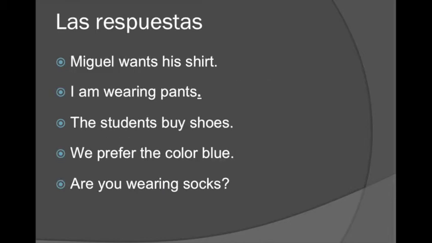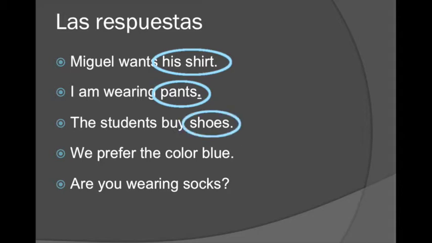In your activity packet, you can see examples of sentences. What does Miguel want? His shirt. That is the direct object. What am I wearing? Pants. What do the students buy? Shoes. What do we prefer? The color blue.